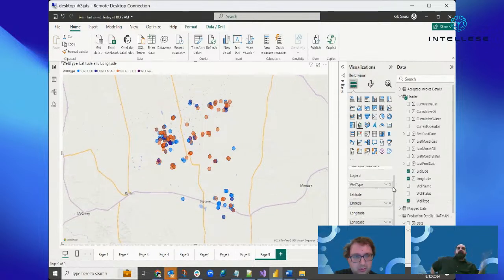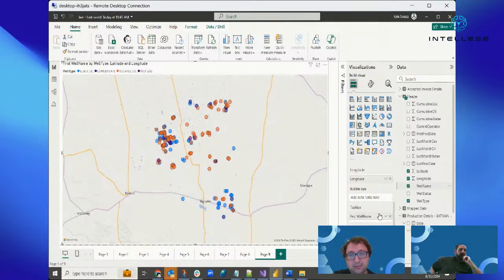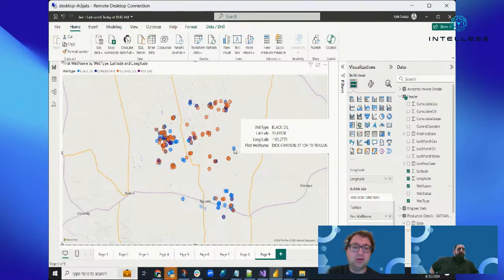Now, just to be clear, Kyle, is this built into Power BI, or are you doing this with an ArcGIS license? This version right here is built into Power BI. You do not need an ArcGIS license to do what you're showing everybody right now. Very cool. Correct.